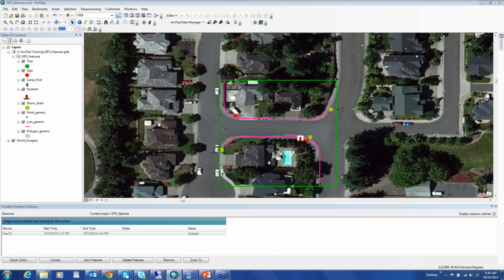And you'll notice that we have a graphic surrounding the data that we collected, which is called the spatial extent. The reason that Trimble Positions does this is so that if you send out 4 or 5 people to collect data on a single project, they will have a different color spatial extent around their individual data set. So you can tell who collected what.